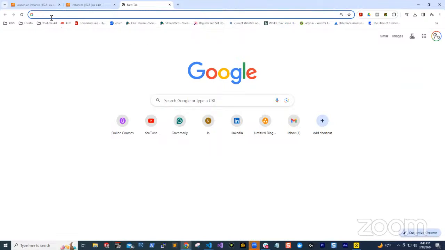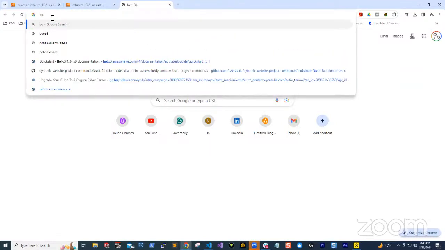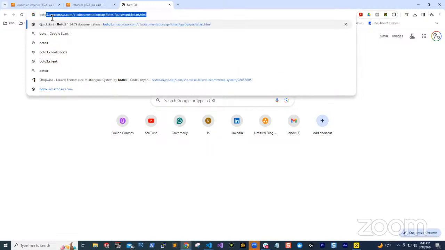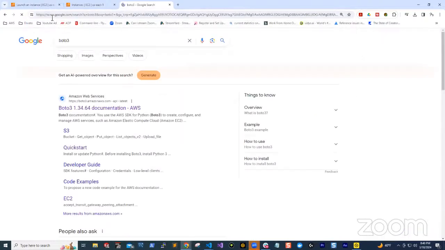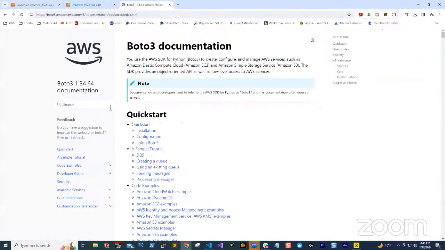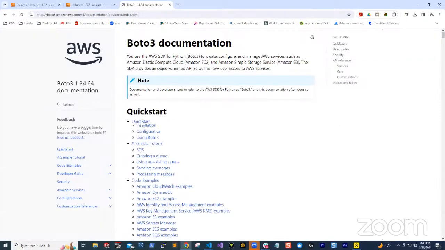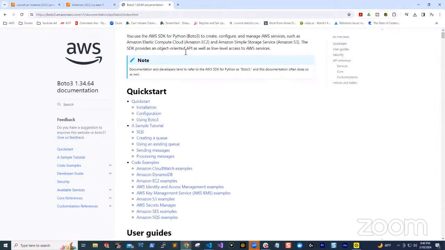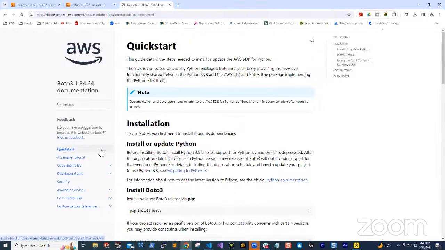So here we can just type Boto3 and press enter. On the search result, you are going to see the Boto3 documentation here. So select it, and it is going to bring you to the documentation. In the documentation, if you select the quick start tab, here it will show you how to install Boto3 on your computer. And these are the things we just covered.